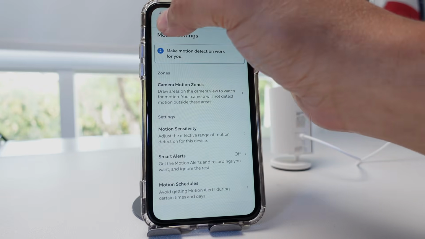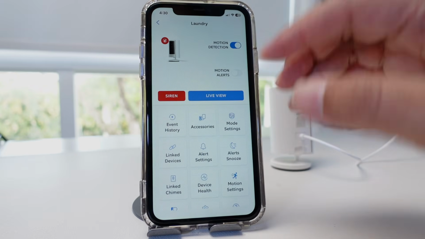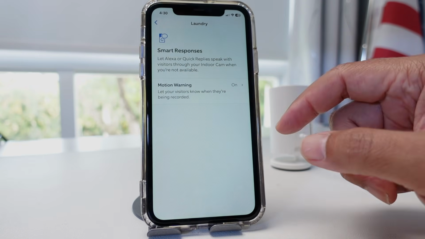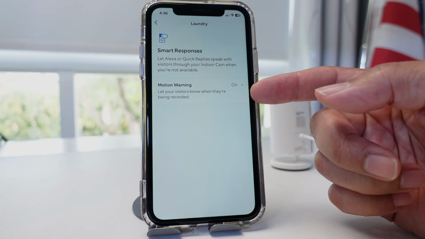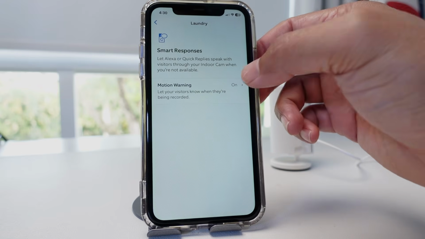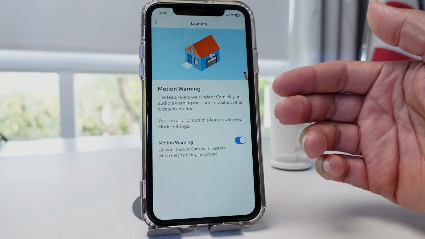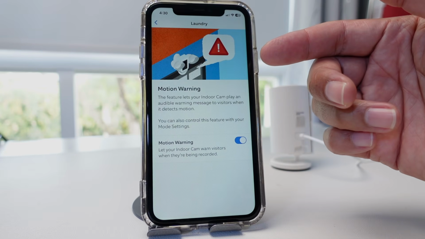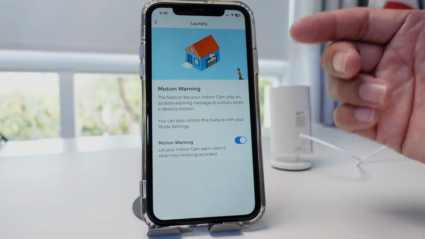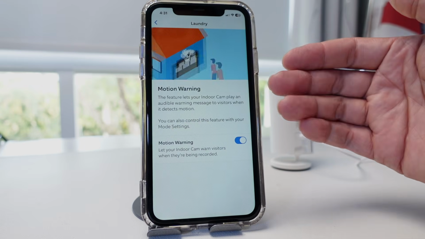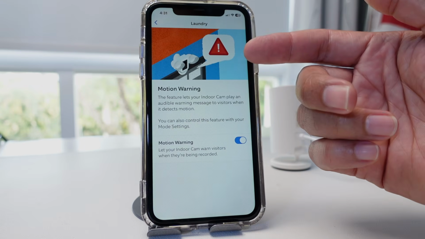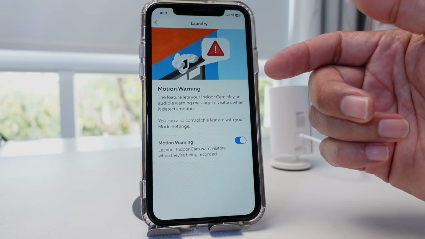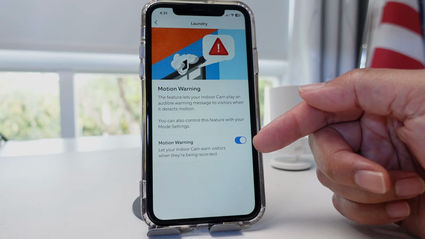And then when everything is set up here for the settings, you come here to smart responses, and from here you see the motion warning. That's the one that triggers the message, you are currently being recorded. You see here, hi, you are currently being recorded. There we go, the camera is saying that you are currently being recorded. And here you see an illustration of somebody approaching the camera and the camera warning this message, right? Just need to enable it here.